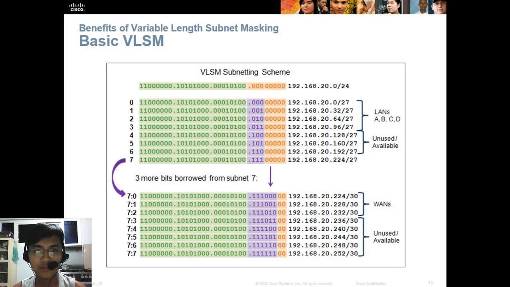Shown here is the basic VLSM scheme. By using subnetting, it creates more addresses in one of the addresses given here. So 3 more bits are borrowed from subnet 7.